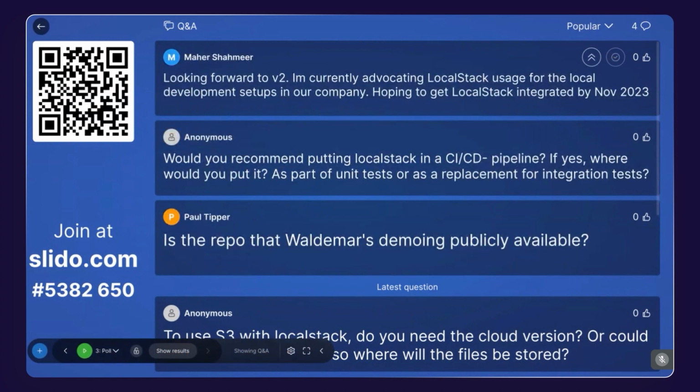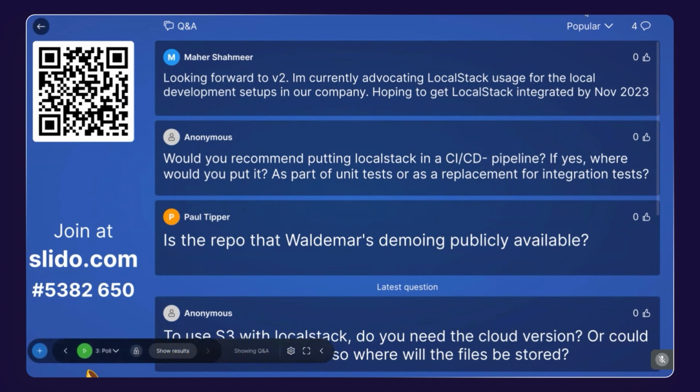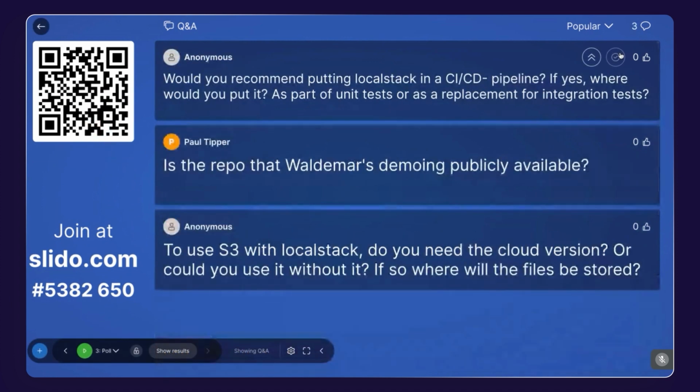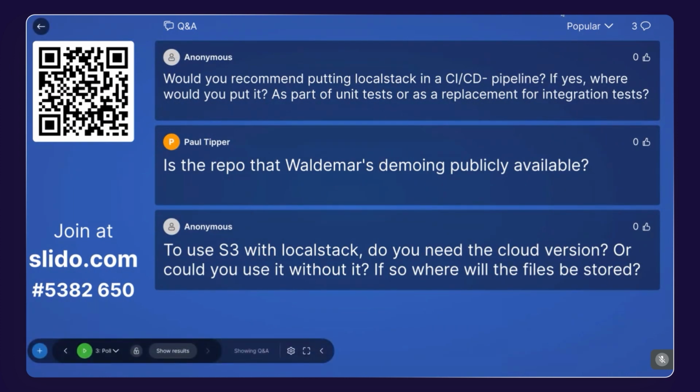Looking forward to V2. I'm currently advocating LocalStack usage for the local development server, hoping to get LocalStack integrated. That's pretty great, Maher. And please feel free to reach out to us if you need some more support on that part. Would you recommend putting LocalStack in a CI/CD pipeline? If yes, where would you put it? Waldemar, Thomas, would you like to take it up?